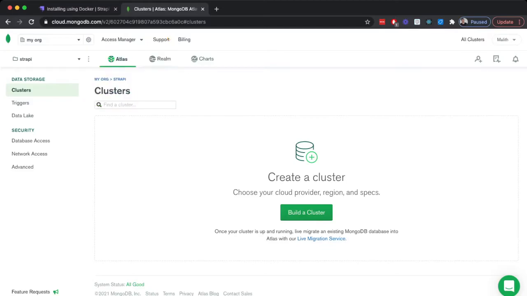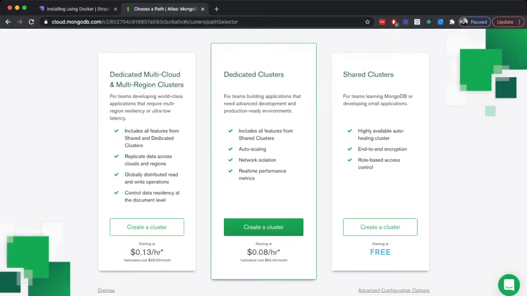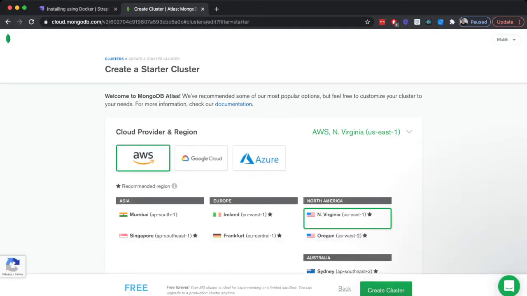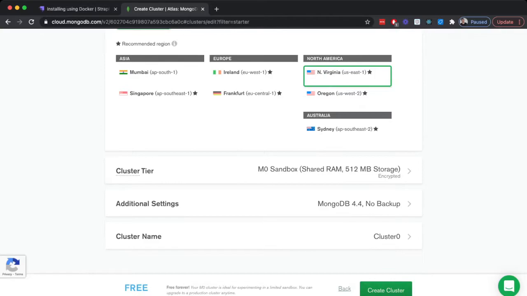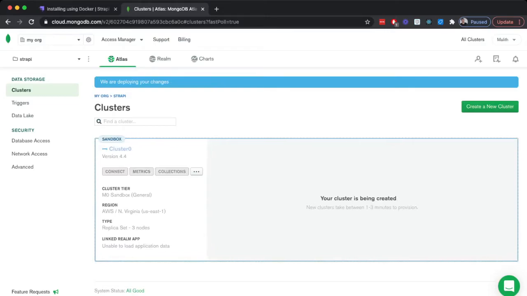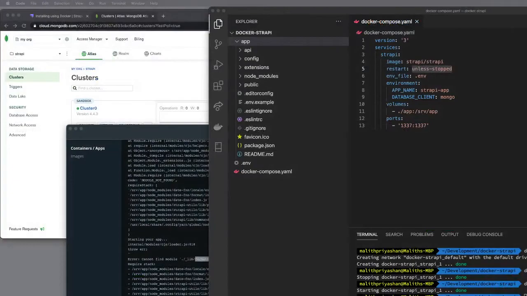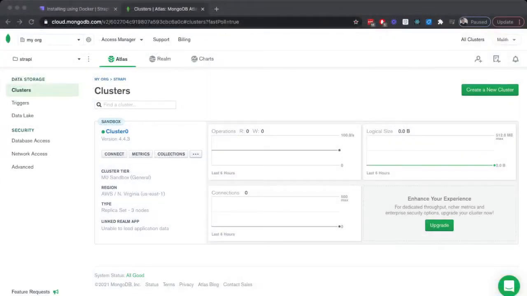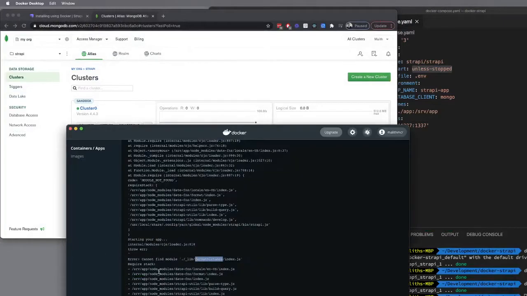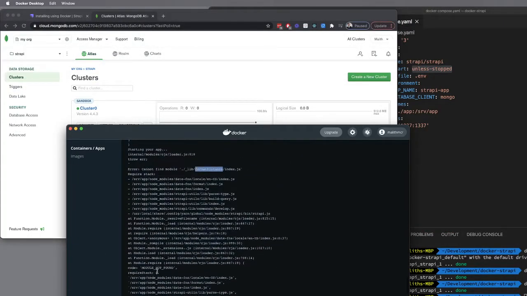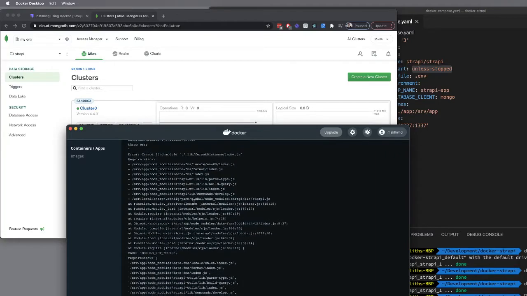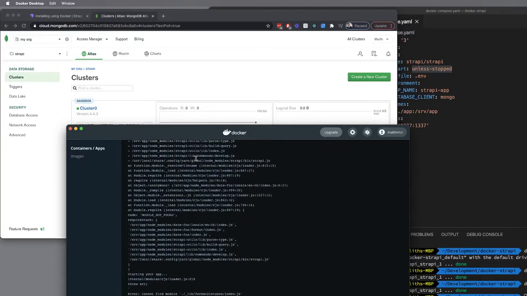Once I created the project, you can build a cluster. I can use the free one. I'm going to keep it default and create the cluster, and it is creating. So our cluster is created, and at the same time our Docker is ready. If you go inside the Docker log, it is trying to start the app, but it is not finding this package, the module, and it's trying to restart. So we can troubleshoot this.